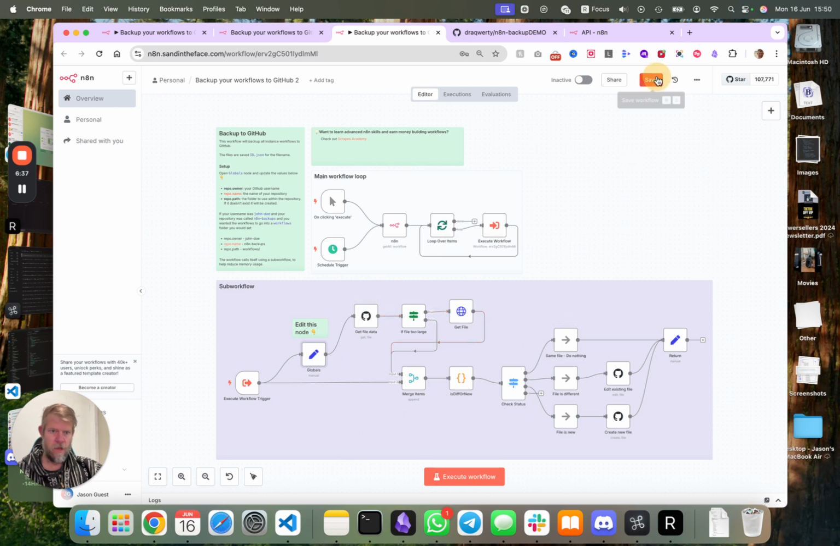So what we'll do then, save. Then we'll go up to here and click on execute, and then let it go. Okay, as you can see, it's running. This could take a while because I do have a large number of workflows, so I'm just going to pause it, and then I'll come back to you showing you the execution.